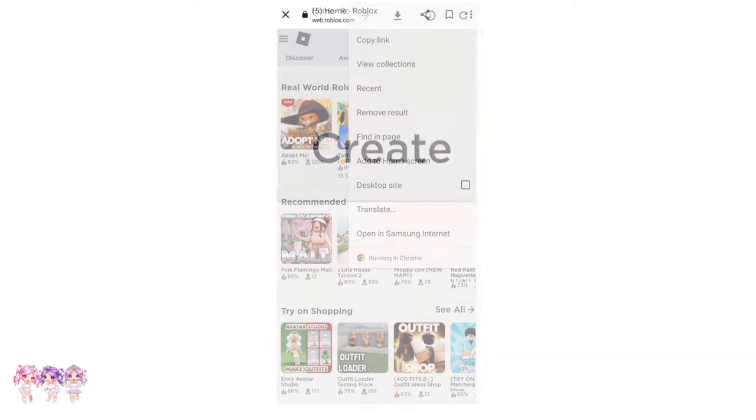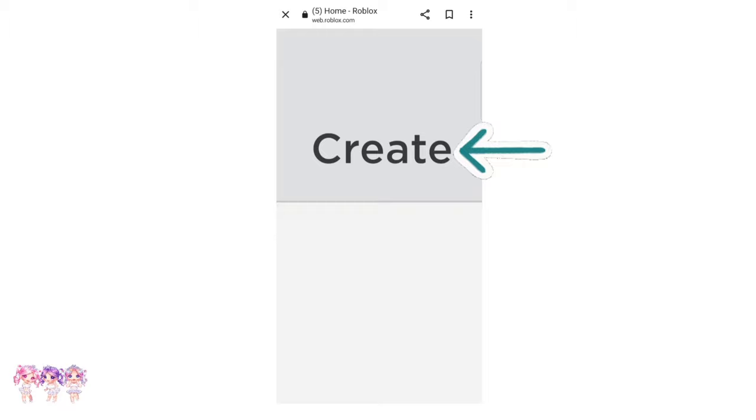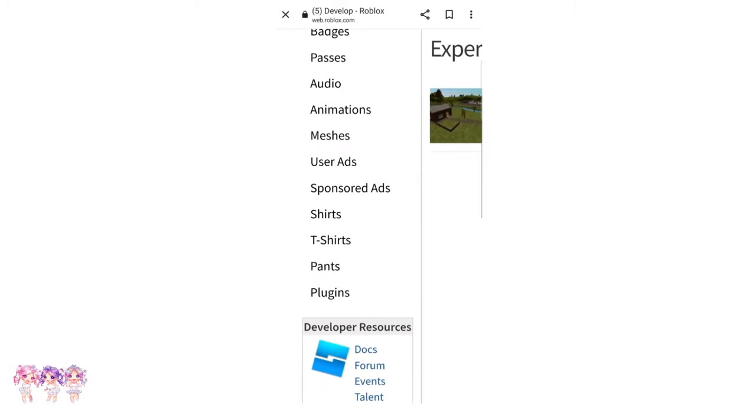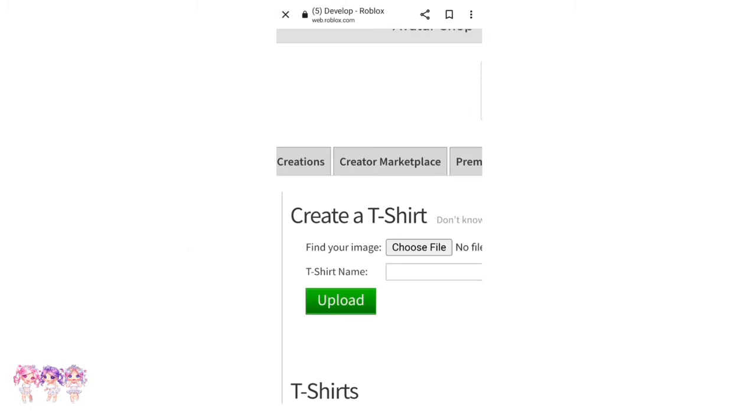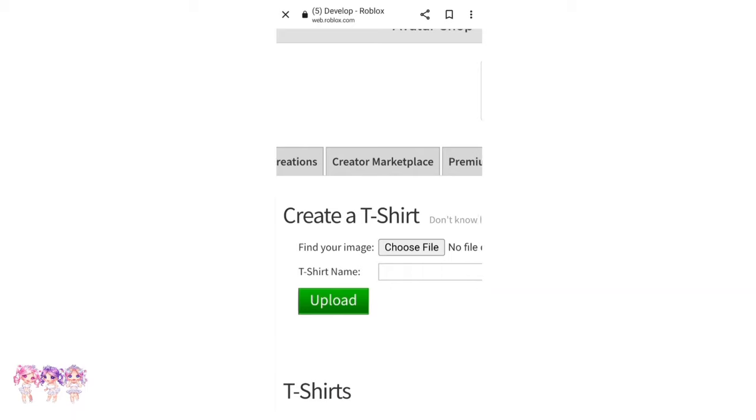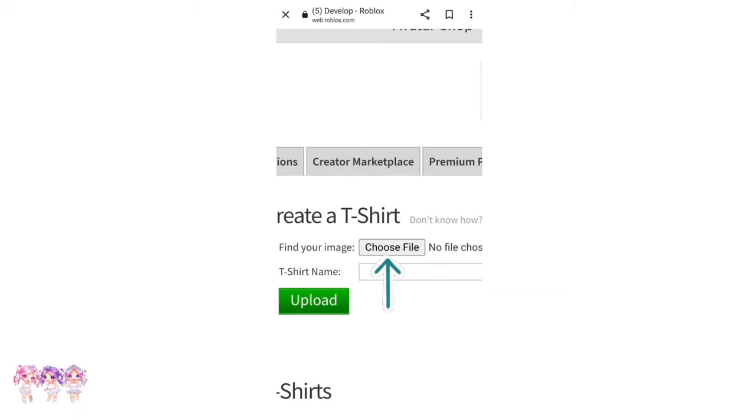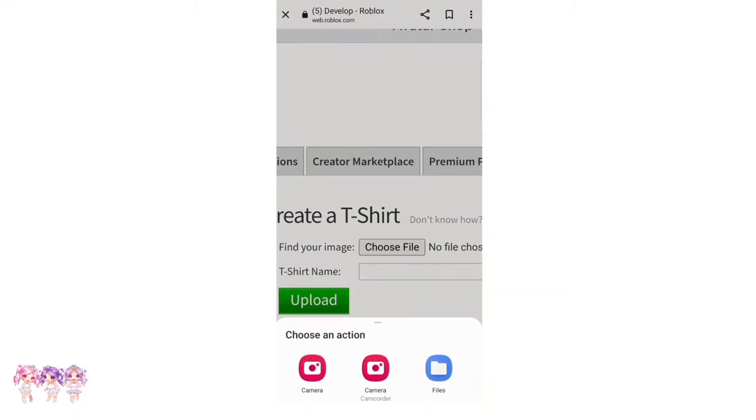So click on that. Click on create. It's going to be on top of your screen. Then it should take you here. But what we need to do is we need to go to t-shirts. So click on that. So it should take us here to create a t-shirt. Find your image. So we have to choose a file. Let's click on that and click on the blue file folder.